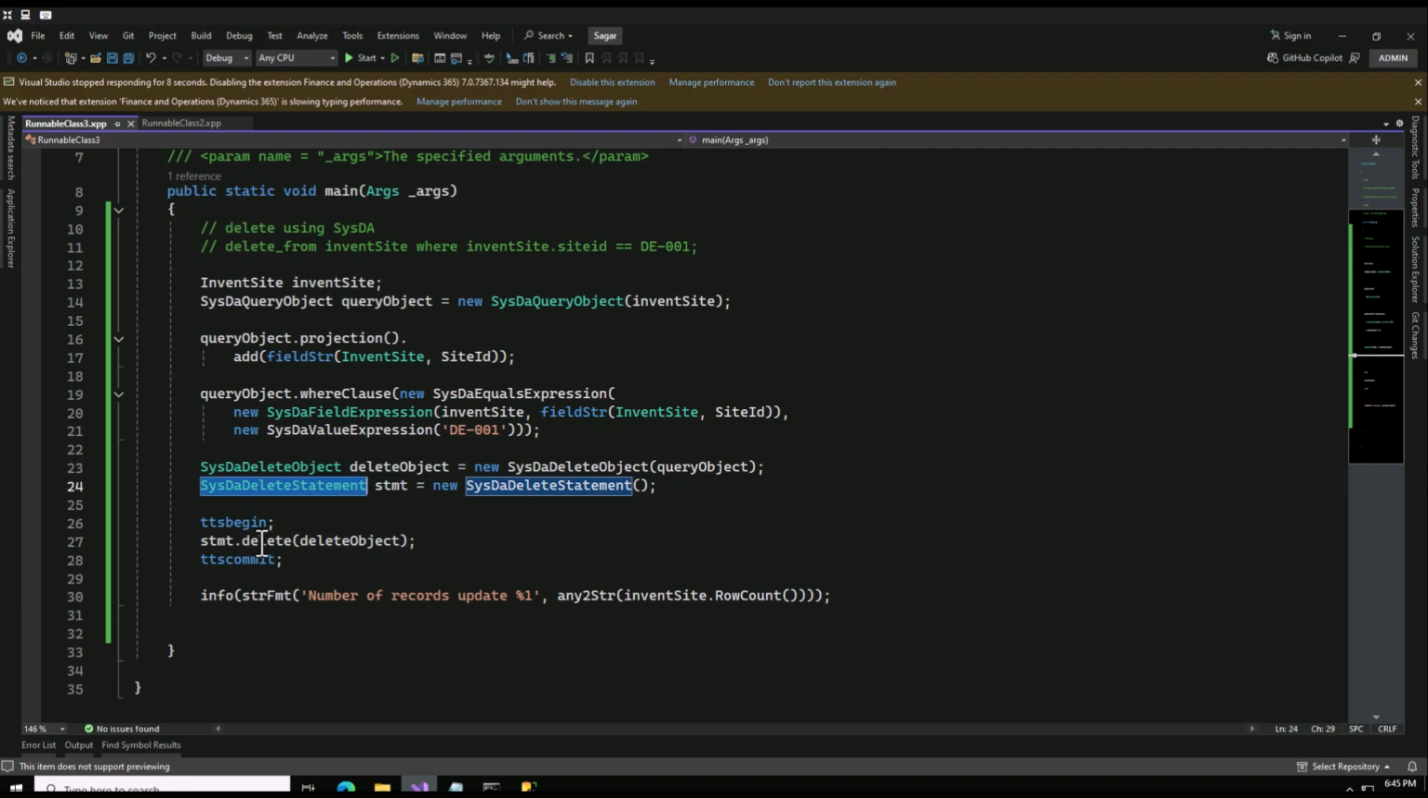Okay, so now to execute this one, we need to define the statement like SysDA delete statement. Okay, so then we use this delete function. Inside this delete function, we need to pass a SysDA delete object. So that's why we created a new object, delete object, and we pass our query object there. And at the end, we simply executed this one. Then at the end, we printed how many records get deleted. Here instead of that, I should have write deleted. Okay, and here we use this row count function. Since this is going to return a integer, so we typecasted it to string using any2str function.